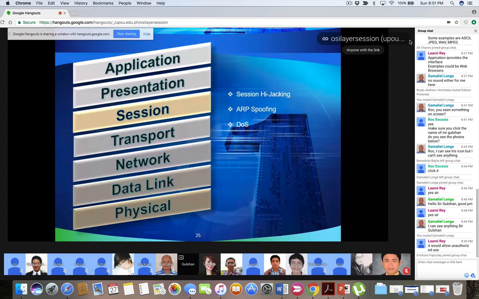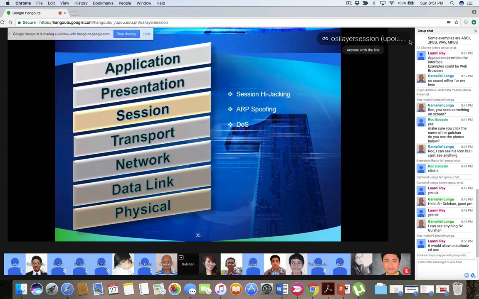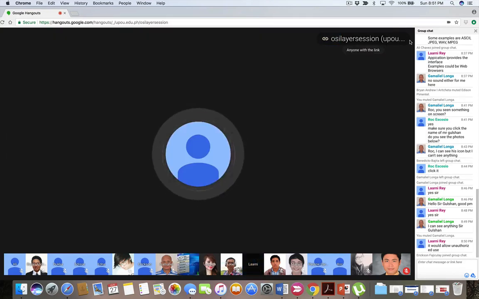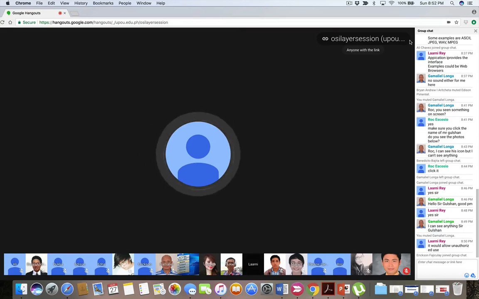So how does the application know who I am, or whether I am allowed or not? Through authentication mechanisms. When authentication is done, they create a session and then they give you a session ID.